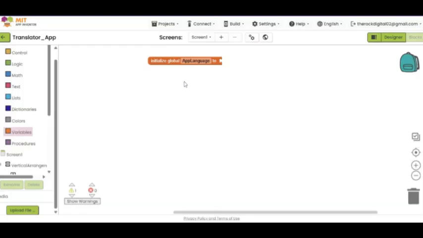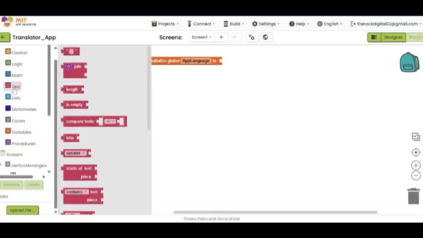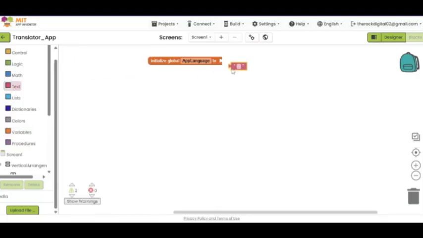So let's set the global default language. Come here to text, pull an empty string and drop it here. Then you set it to English. The code for English is EN. That will set the default language of our application.